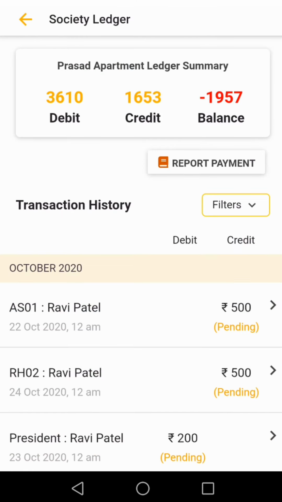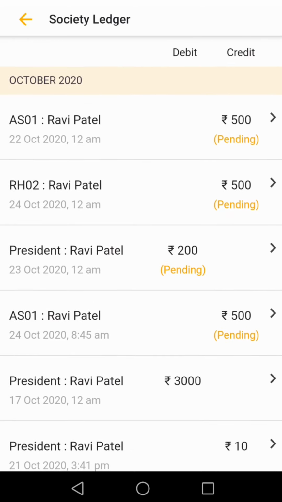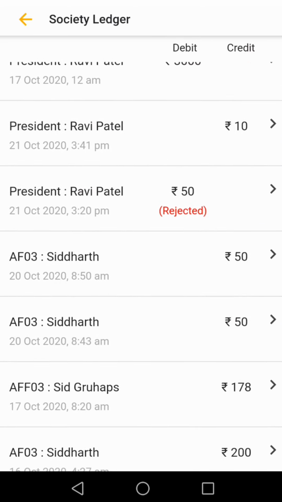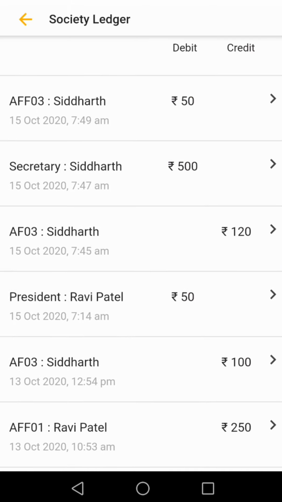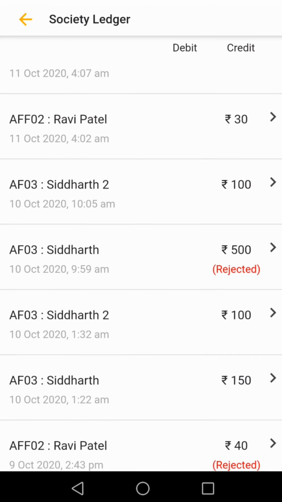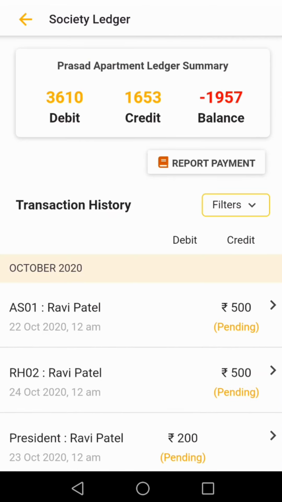On the top of the screen, you will see your Society Ledger summary, which will give you the current status of your society account. If you see a balance in red or negative, that means more payments were made against bills, like utility bills, vendor invoices, etc. While if it's in green, that means the society received more payments, which mostly will be the maintenance and fees payments received from the society residents.